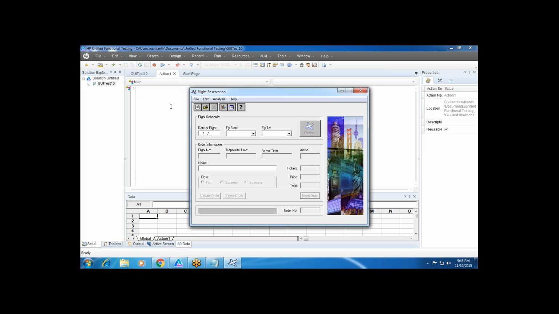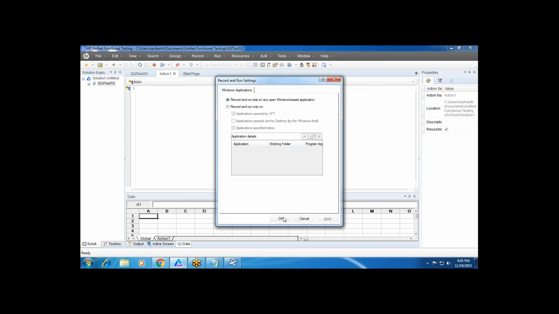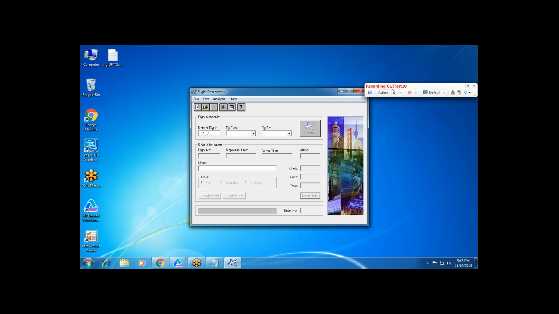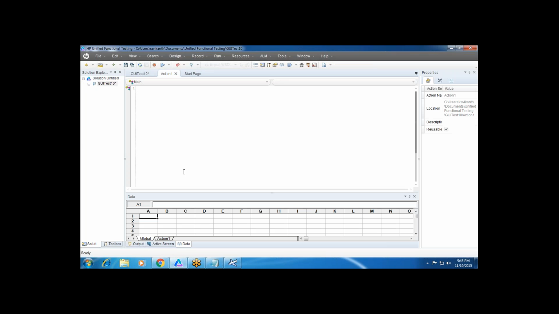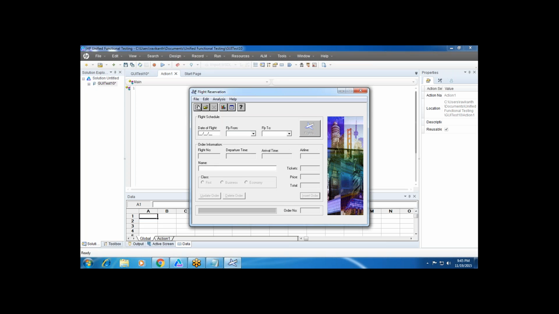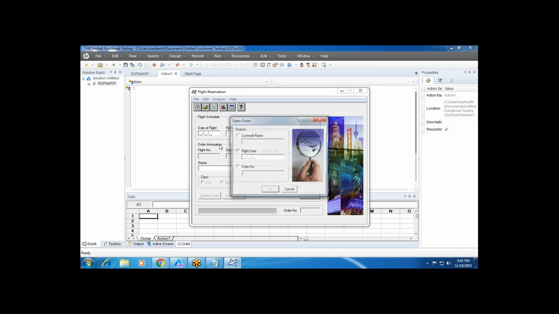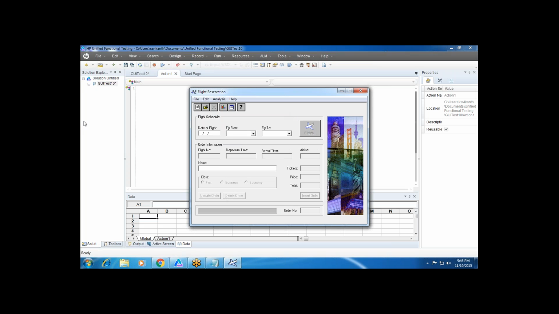How to insert the output value? First click recording. Okay, click. Go to Design, or the scroll bar, and select text output value. Just wait, I'm capturing some name. File, open order, order number 5. Just click record.